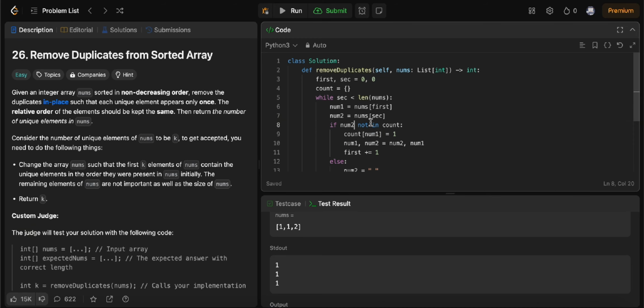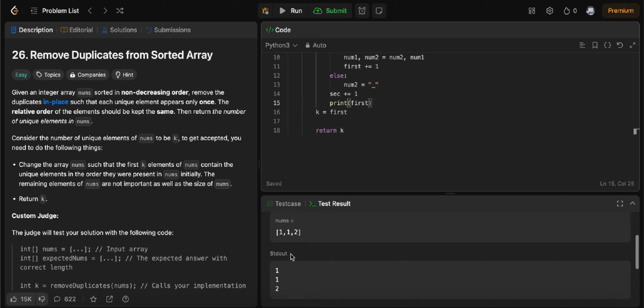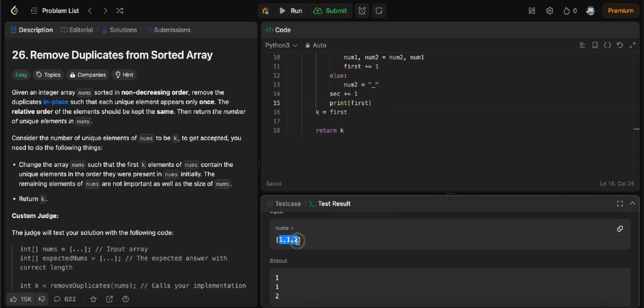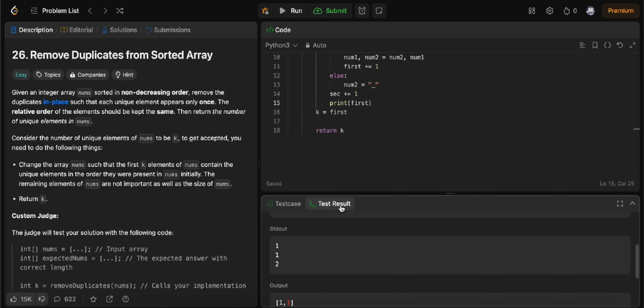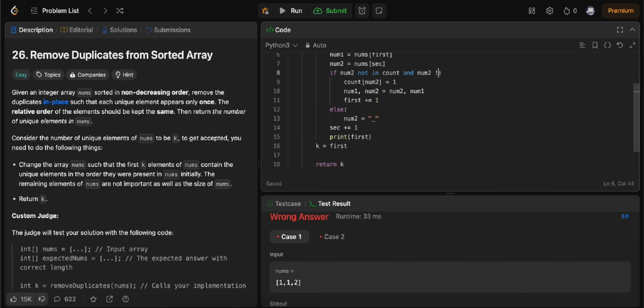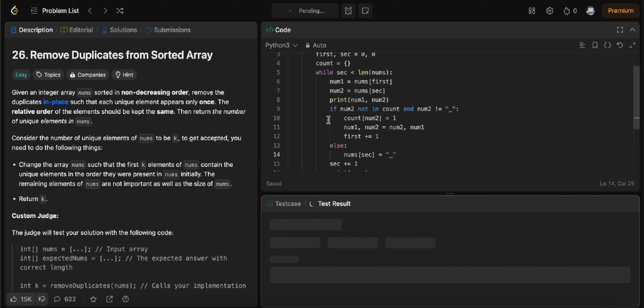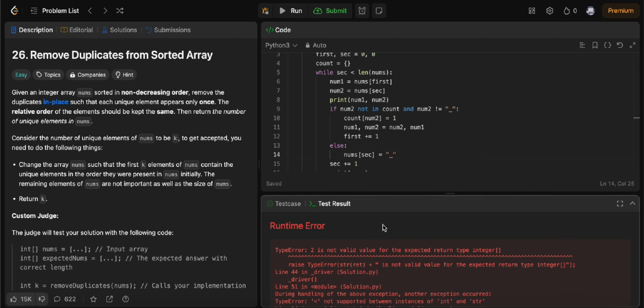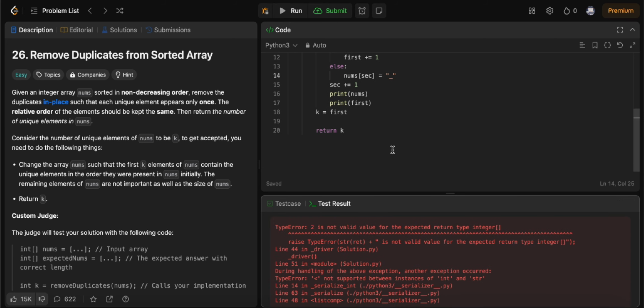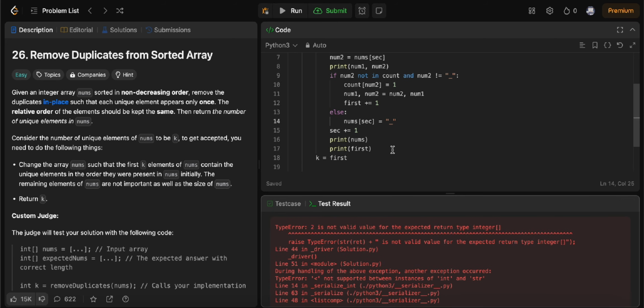2 not in count. So I think this is going through correctly, because we can see that first is going through the whole array, but it should only stop at 1. It shouldn't go to 2. Num2 is not equal to, I forgot, I think I haven't actually been switching anything. I think I'm messing up my variables. Is 2 not an integer? What kind of stupid thing is that?